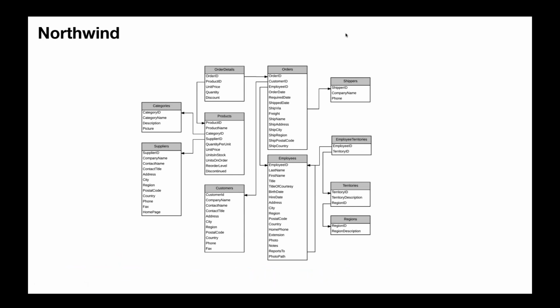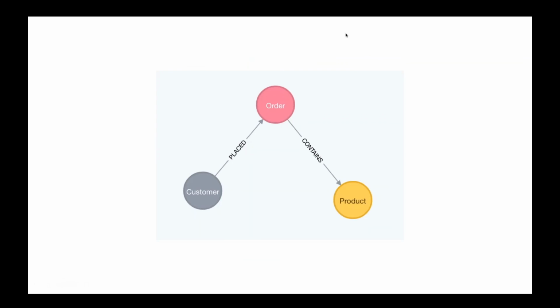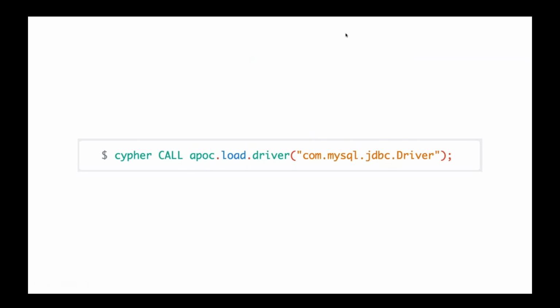So let's see how this would work to import a piece of Northwind. Let's say we wanted to import just orders, products, and customers. We want to end up with a graph model that looks like this. How would we do this using JDBC? Well, the first thing we do is register the driver. So we're using MySQL. We're just registering the MySQL JDBC driver.